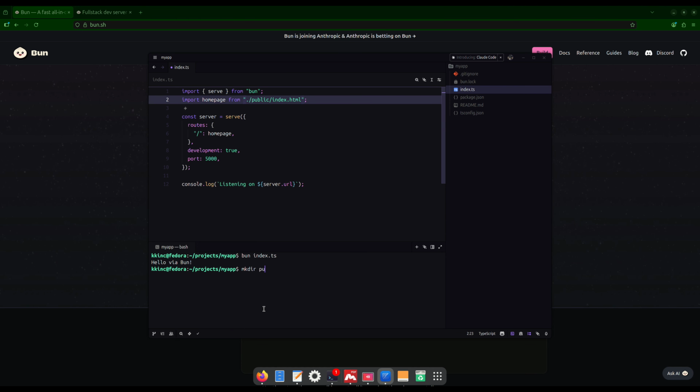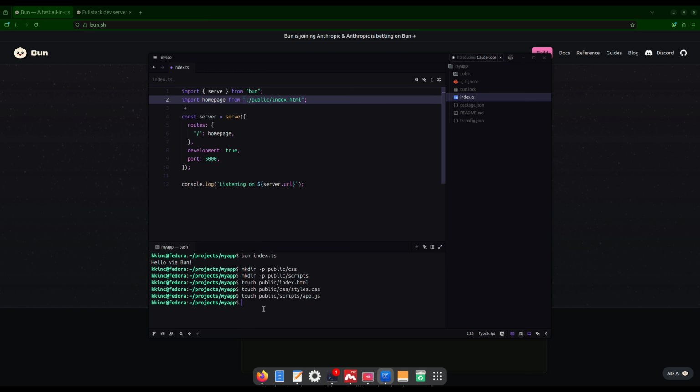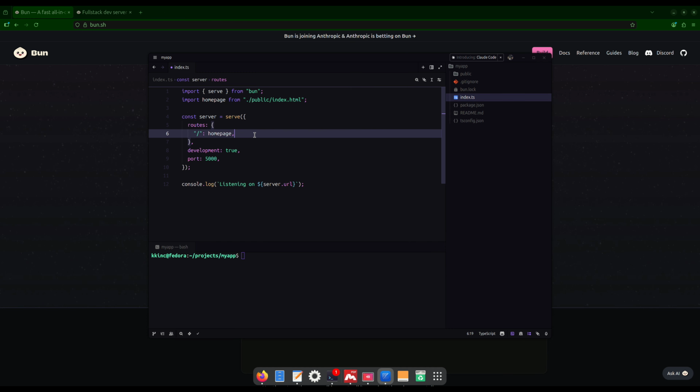Let's just do public, and we're going to have a CSS folder, a scripts folder, and we're going to create our index. And we also need a styles.css. That's it. We don't need JavaScript here at the moment, but if you did, you'd do scripts and, I don't know, app.js, whatever. It's not important. All right, so let me save that, and we got our files here created.